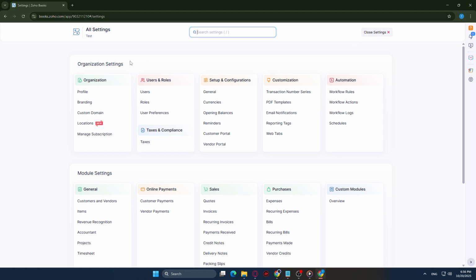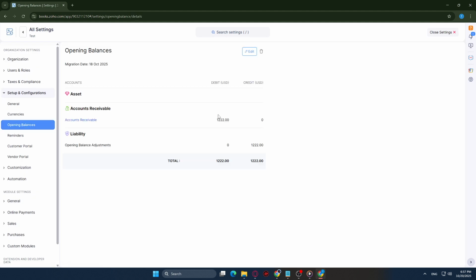Under the Settings menu, find and click on Setup and Configuration. It's there for managing the foundational elements of your account. Once inside, you'll see a variety of options designed to streamline your business operations. Within the Setup and Configuration section, look for the option labeled Opening Balances. Clicking on this will take you to the section where you can begin entering your opening balances.